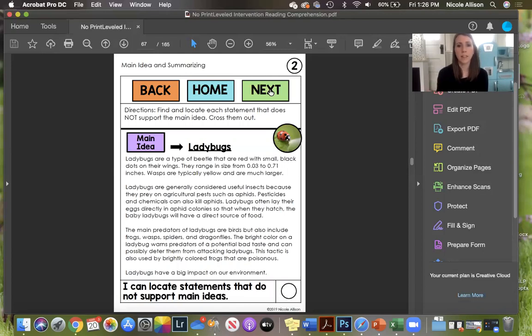So the first task that I give is I give them a paragraph. I tell them what the main idea is. I'm pointing to it. Main idea is about ladybugs. And then they have to go through and find all the sentences that do not have anything to do with that main idea. So I'm just going to see here. What could we use? You could use the pencil to cross it out. You could use the highlighting tool.